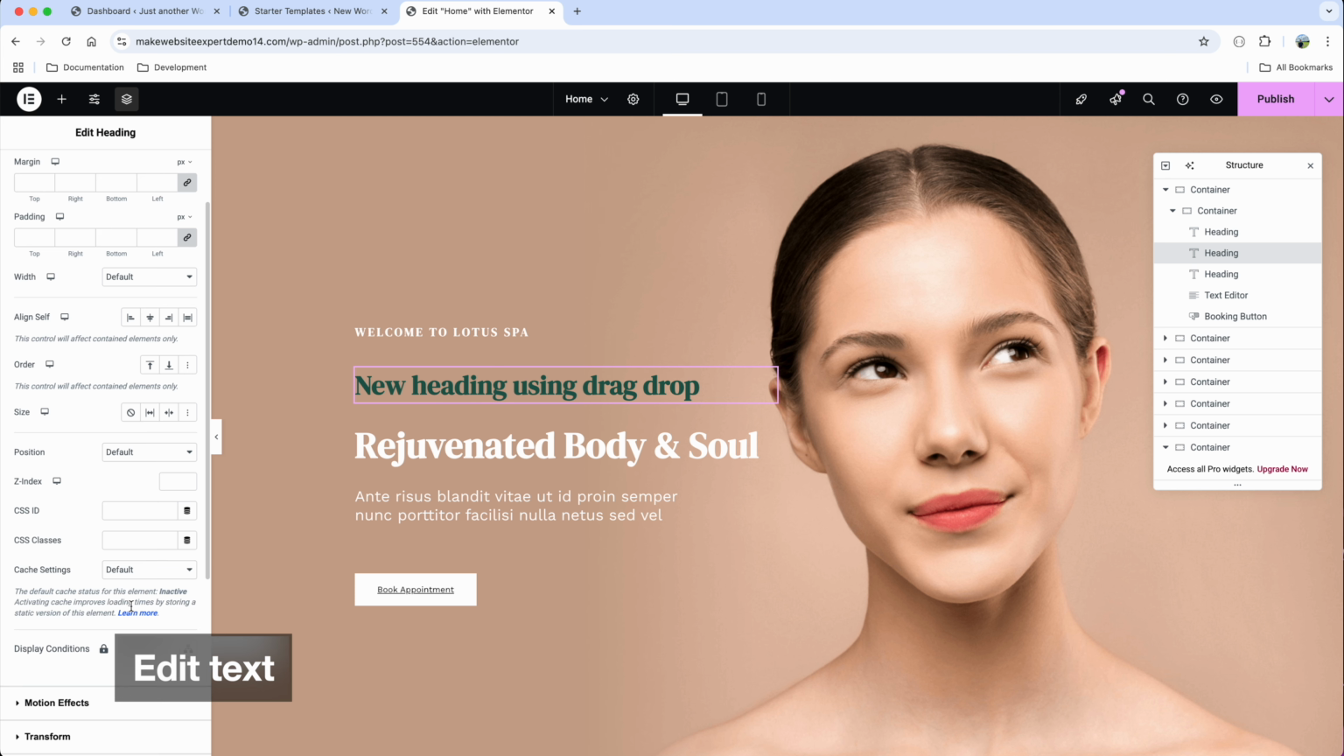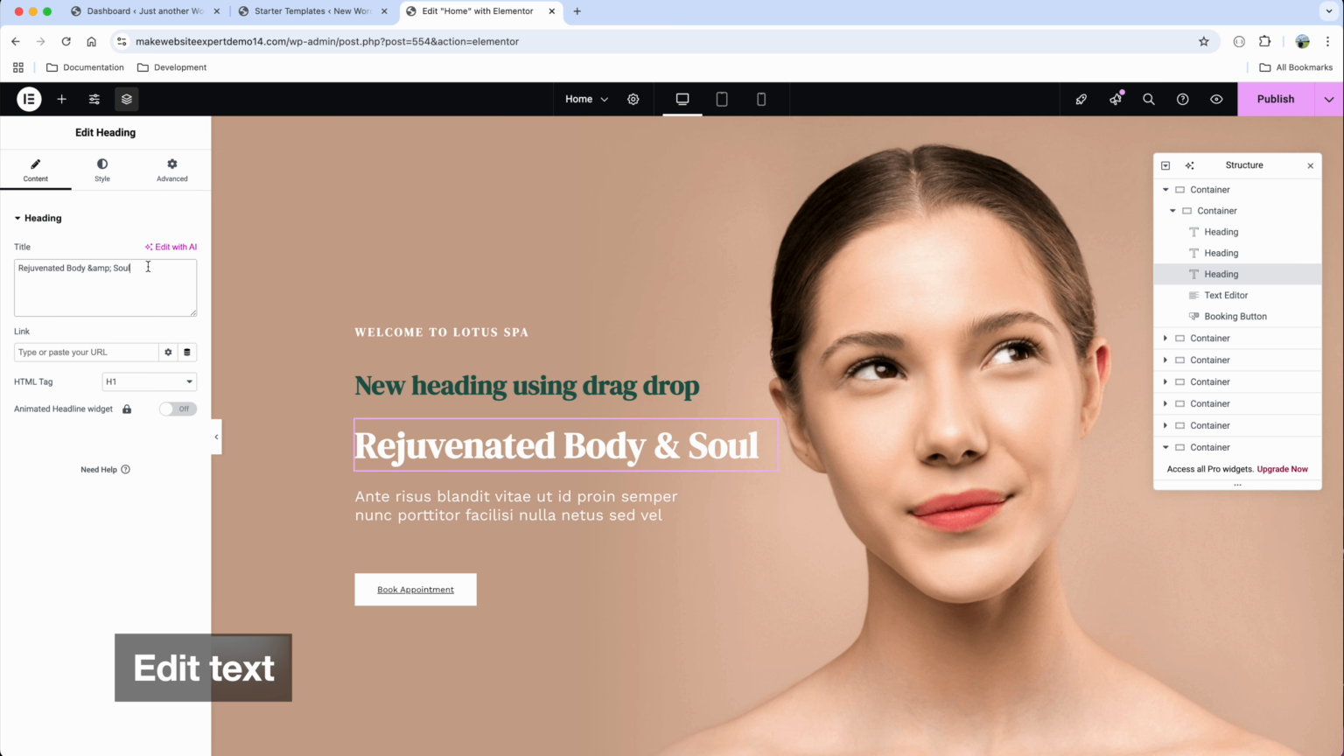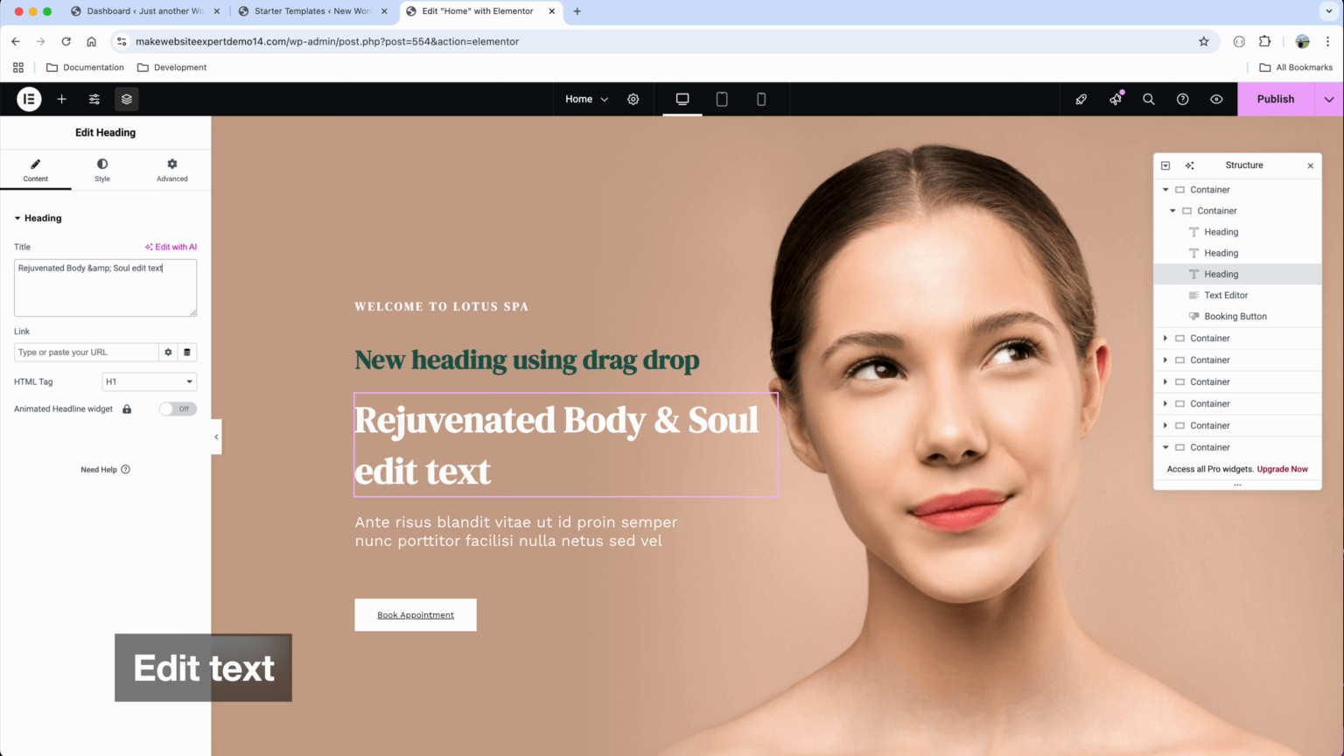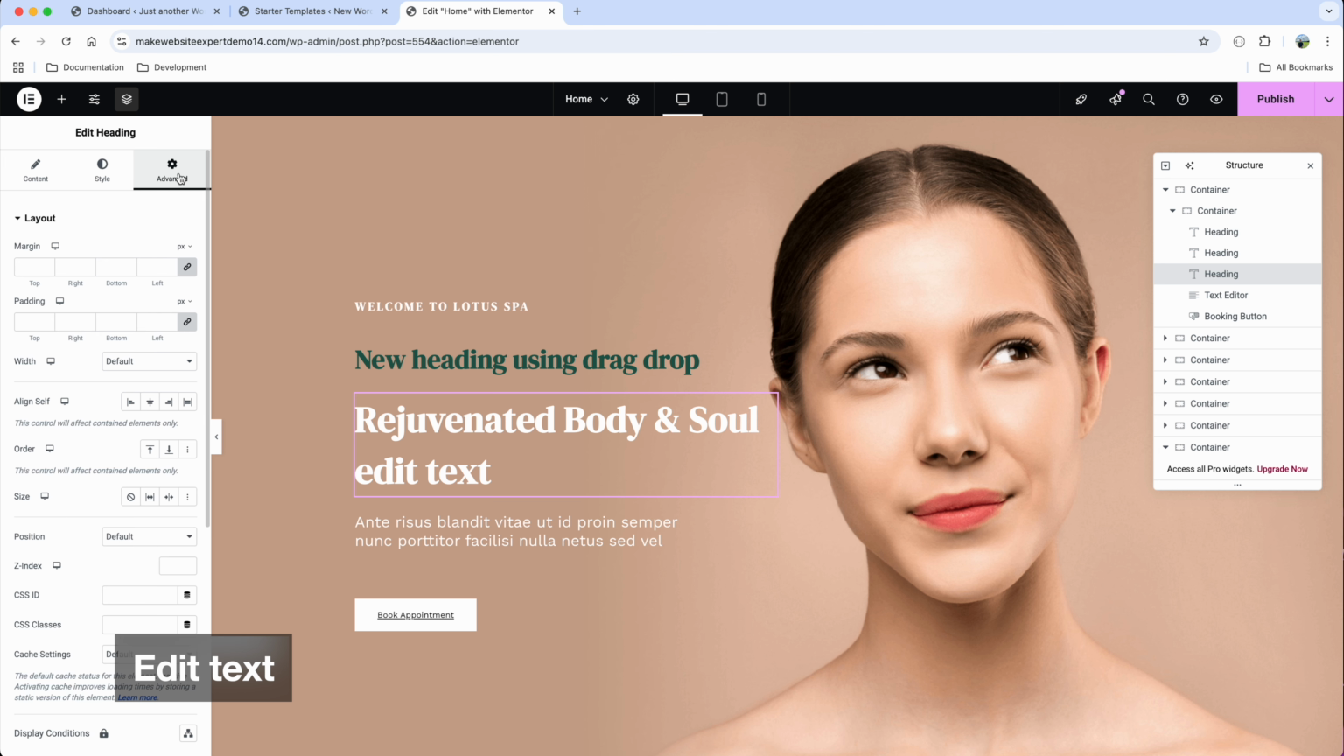To edit a text on the page, let's edit this one. Click on it. You can change the text, say edit text, and the same thing applies if you want to change the style, the alignment, the typography. Same if you go to advanced, you've got more advanced options.